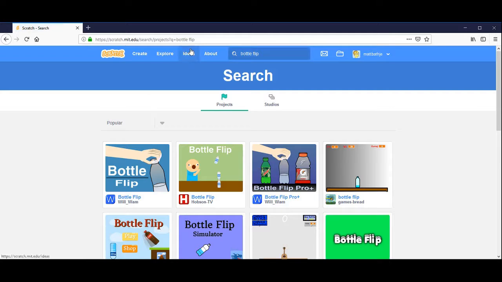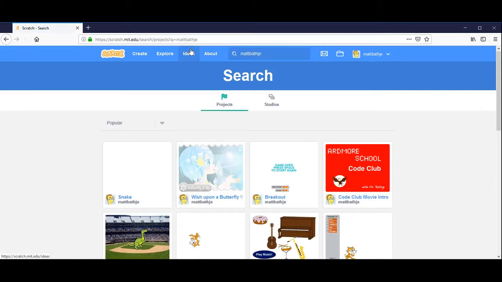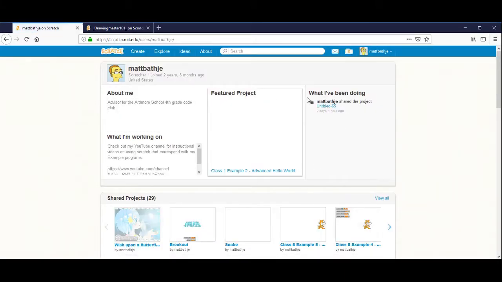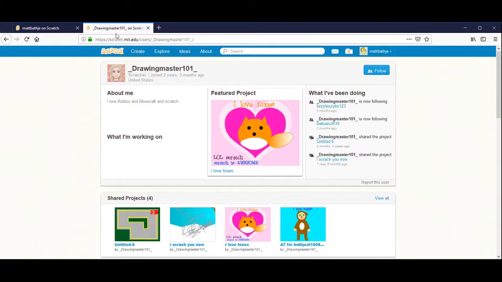The other thing you can do is search for people. So if you type my name in here, Matt Beachy, it's going to show you all of the projects that I created. And what I'd like you to do here is click on my username, Matt Beachy, and that'll bring you to my profile page. And when you see it, you should see a follow button on there. And if you click that, you'll get updates every time I add new projects or anything like that.